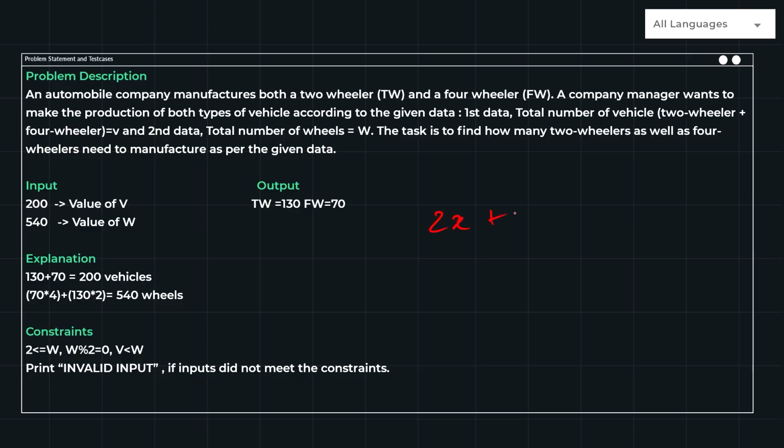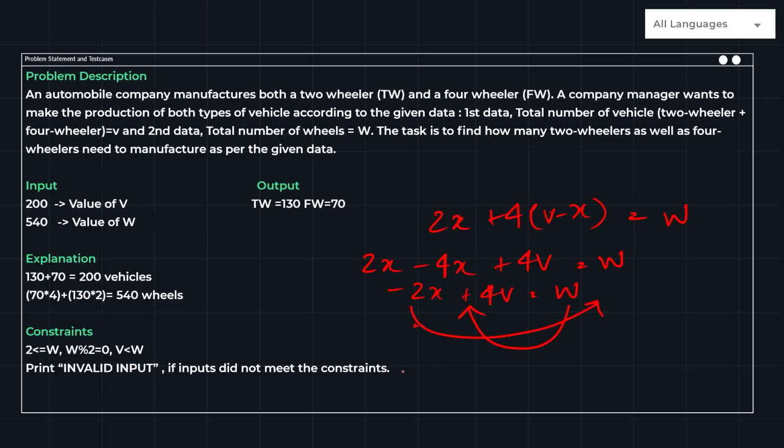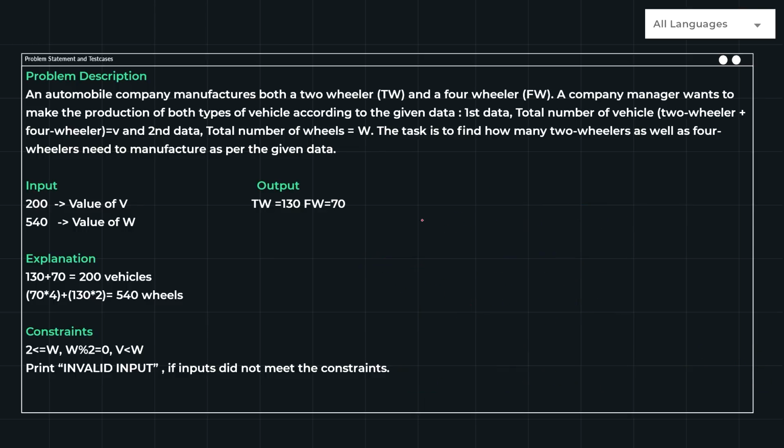So 2x plus 4 into (V minus x) gives us the total number of wheels, that is W. Now V is given, W is given, we have to find what x is. So 2x minus 4x plus 4V equals W, minus 2x plus 4V equals W. So you turn this thing here and you turn this thing here. So 2x will be 4V minus W. That means x will be (4V minus W) by 2. So you are getting this equation as x equals (4V minus W) by 2.